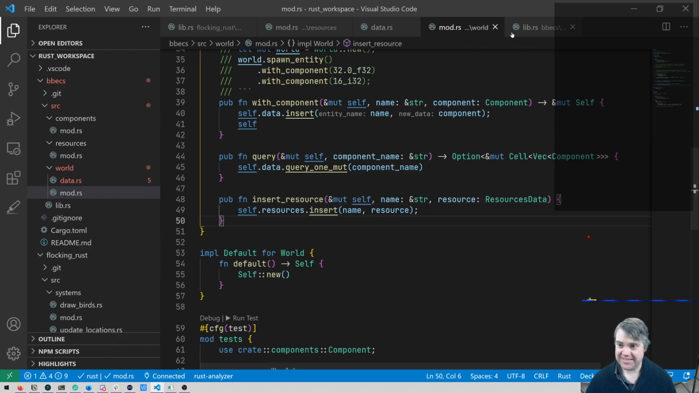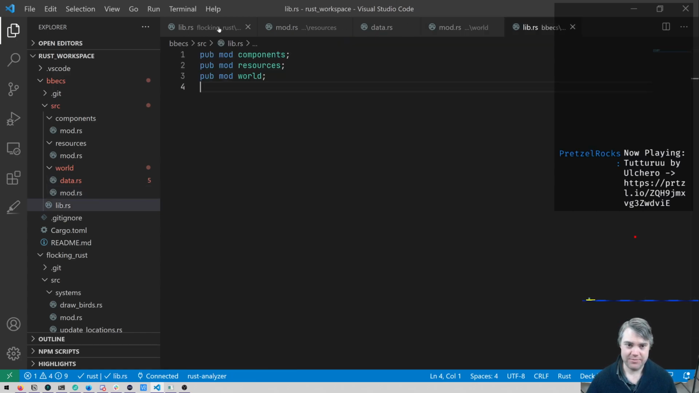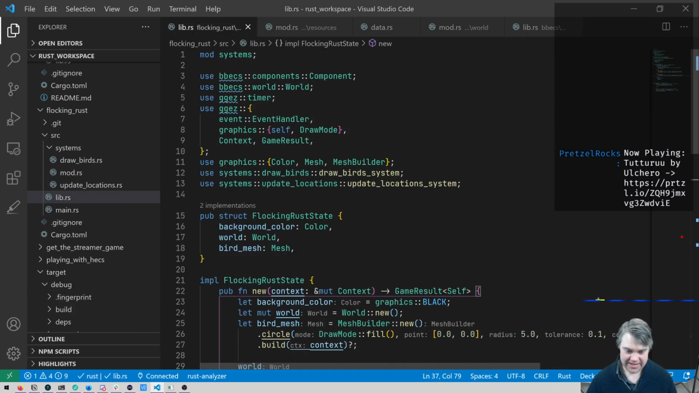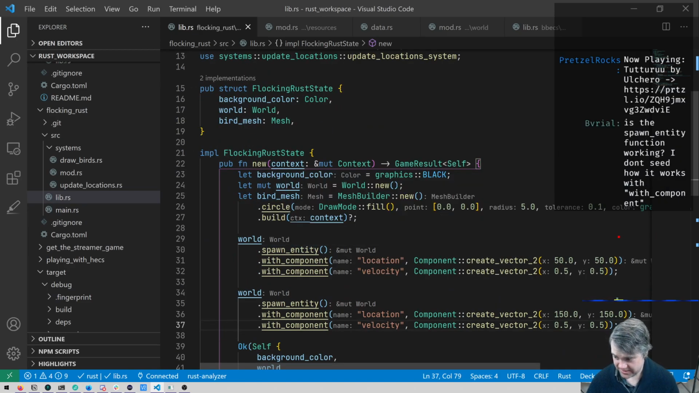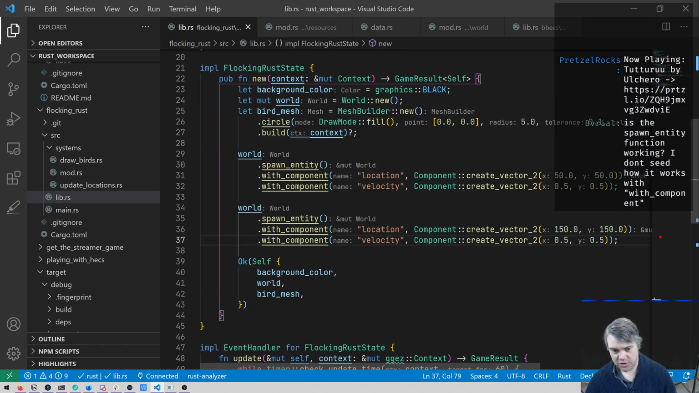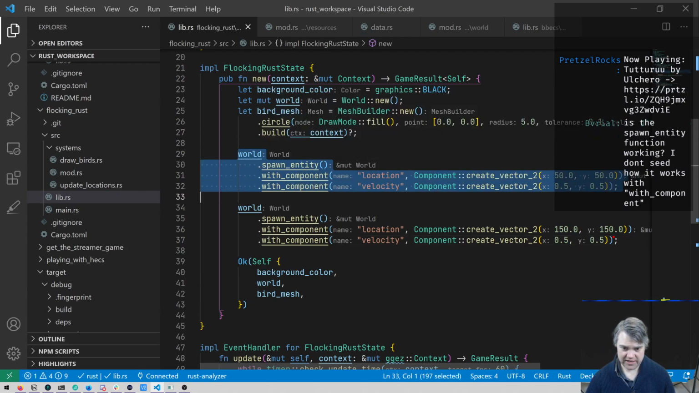Okay, so I can insert these now. Let's go back to our main library, which is here. We have our world. I want to now insert resources. Is the spawn entity function working? I don't see how it works with component. Okay, yes, it is working here. This is how it's working. We have our world, we run spawn entity. That actually returns a mutable reference to the world itself, I think.